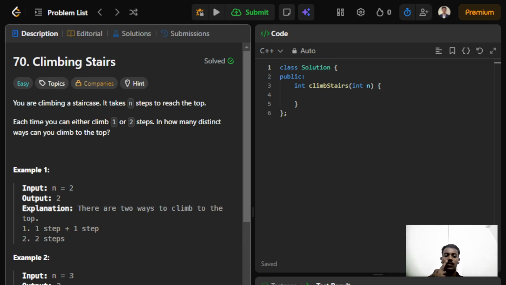So, hello everyone, and let's start with another question for my LeetCode problem solving series. This time, I've got a question. It seems like a pattern.